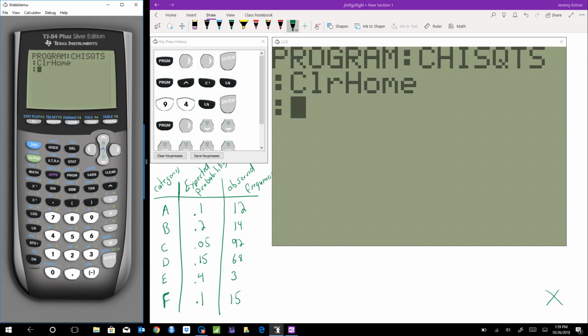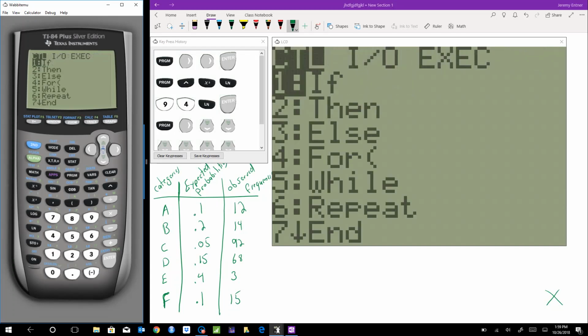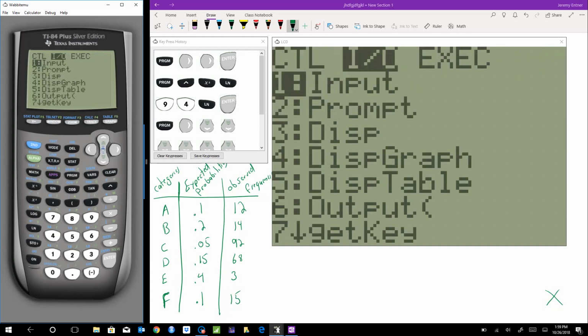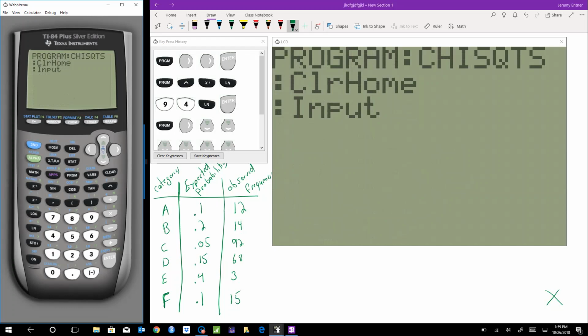And now I want to have the program prompt the person for some input. So I got to hit the program button, go over to I/O again, and use Input. Then I have to give a prompt for what we want to have inputted. So I'm going to hit second and alpha, so I can use the alphabet again. I got to do quotation marks, and what we're going to want to have it prompt for is the observed values. So the observed values here, I'm going to call OBS. So O, B, and then S. There we go. And then I'm going to use a colon at the end.